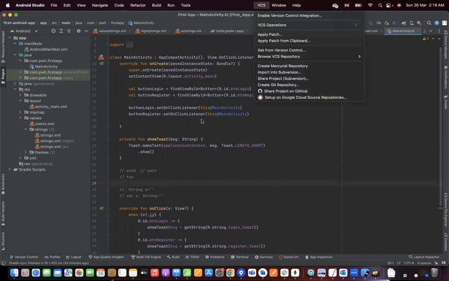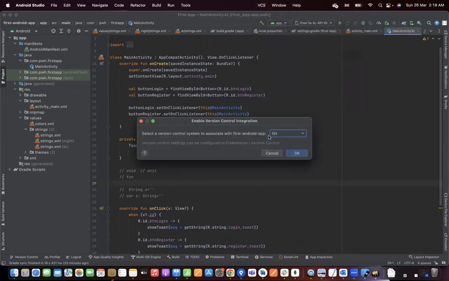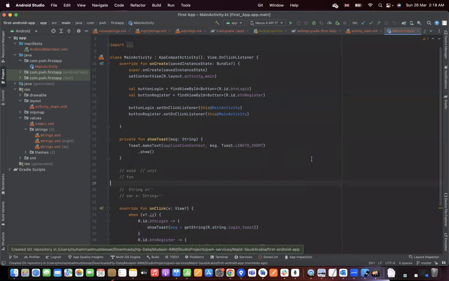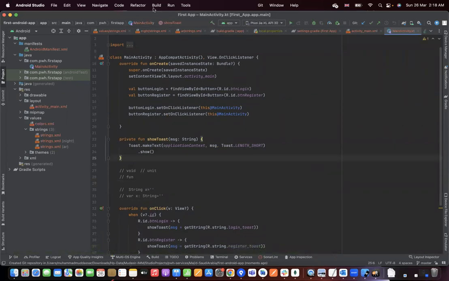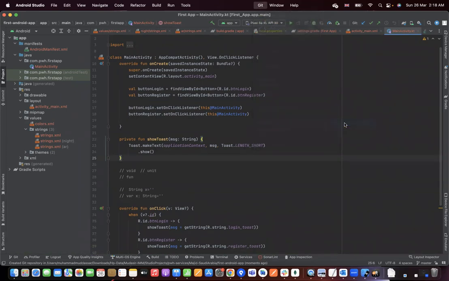For example, I need to share directly from IntelliJ IDE. I will simply enable version control from here, enable Git. Okay, it's all enabled. And then I will go to Git, GitHub, share project on GitHub.